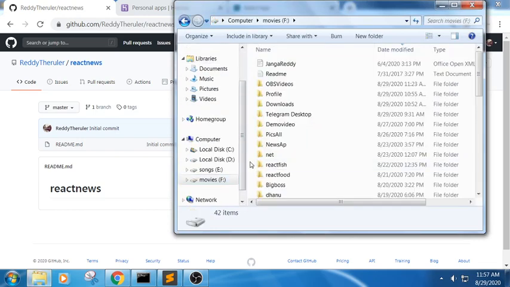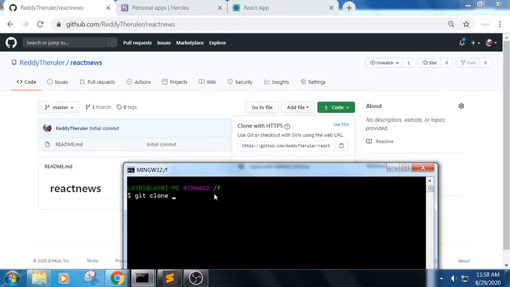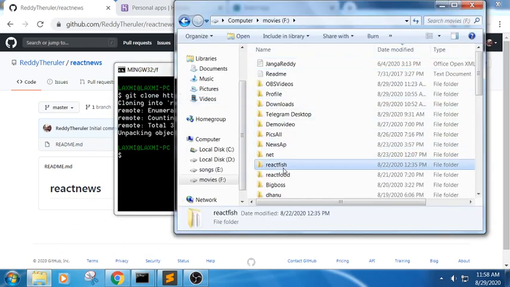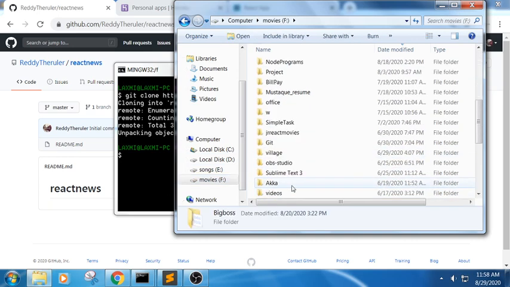You have a Git session tutorial also in this tutorial series; you can go through it. I'm writing git clone and the URL part. Sorry, I'm unable to copy the URL here; you can copy it from the workspace. I'm writing React News. As soon as you have done that, you will get a React News folder in the F drive.